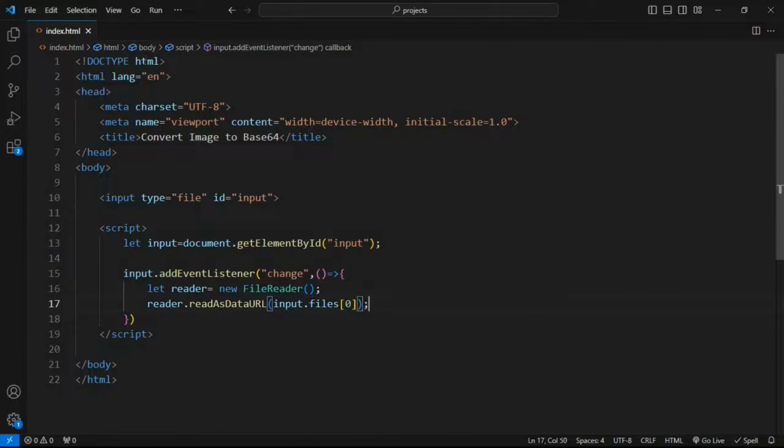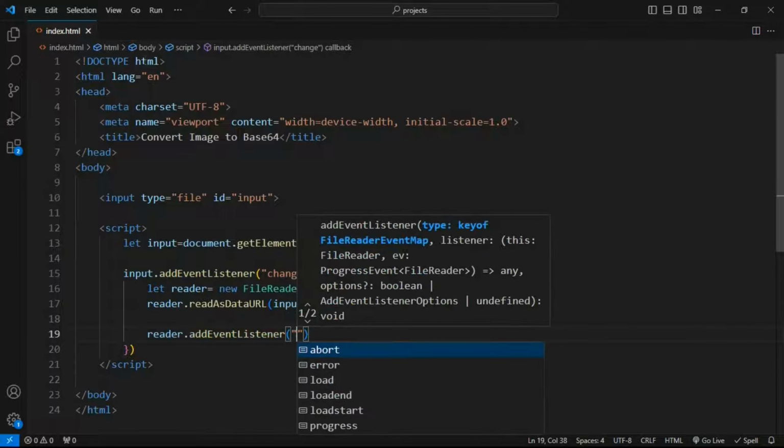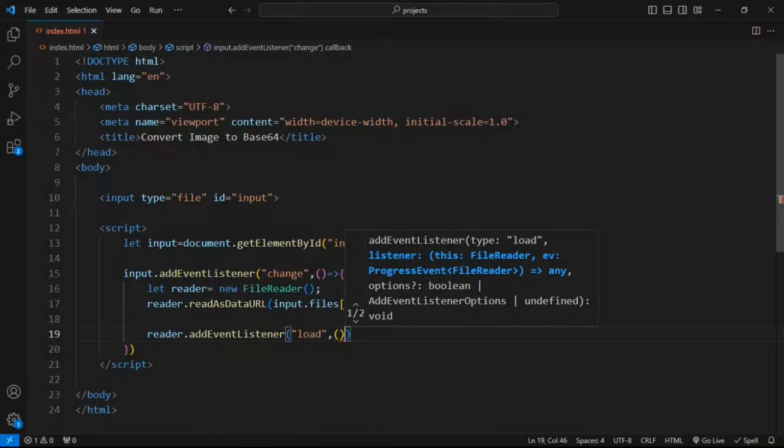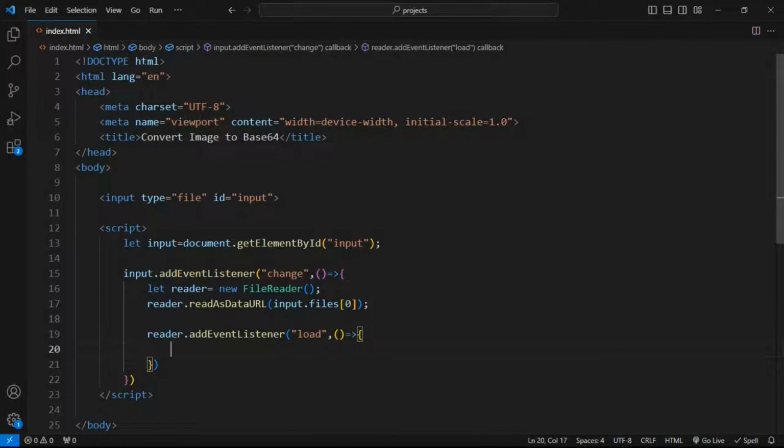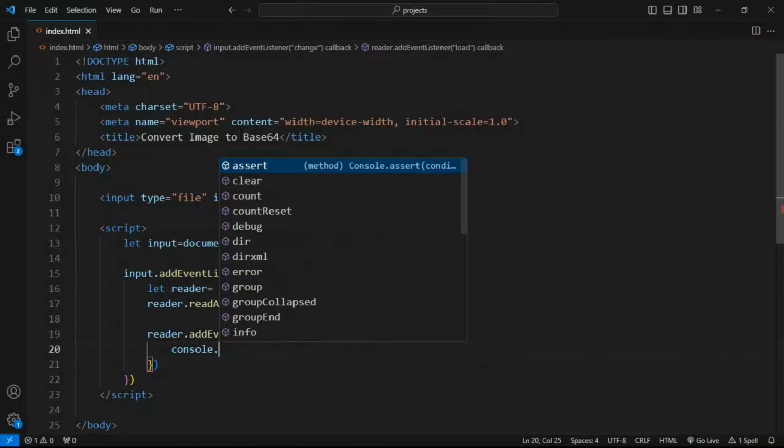To do this, we call the readAsDataURL method, passing in the file object that we want to read as a parameter. To display the base64 data, we can simply set the src attribute of an image element to the data URL variable, but right now I am displaying it in the console.